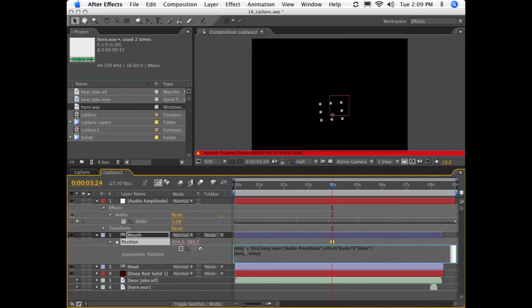Now, After Effects is going to create a little variable called temp, which it assigns to the audio slider up here, and then maps that temp variable to both X and Y, right here, X and Y. Now, we don't want X and Y, we just want Y. We want this moving up and down.